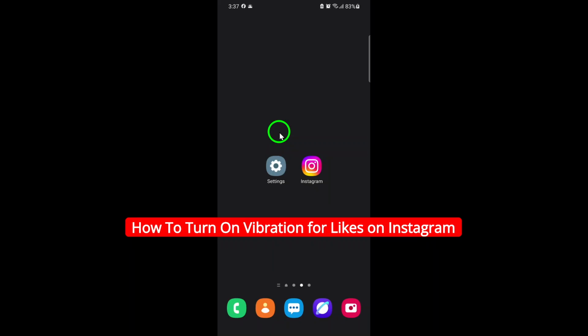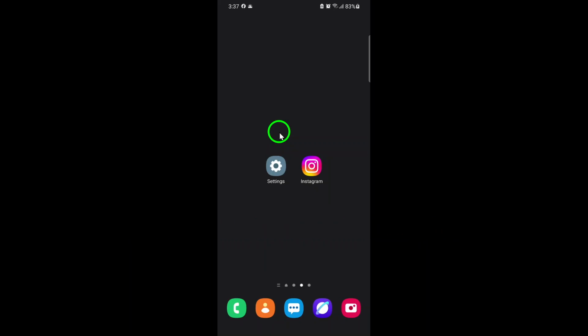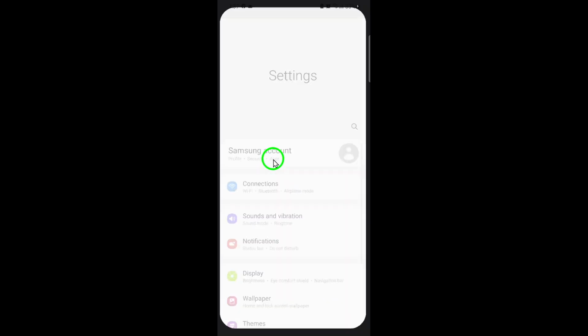Today, I'll walk you through the simple steps to turn on vibration for Instagram likes, so you never miss a notification again. This method is updated for 2025, so you can follow along confidently on your Android device. Let's get started.